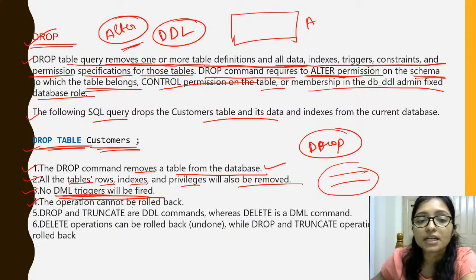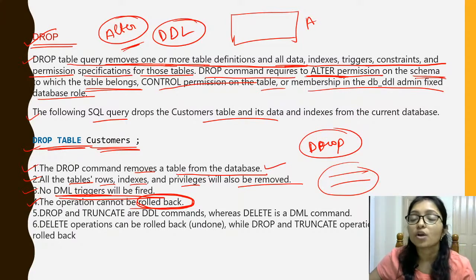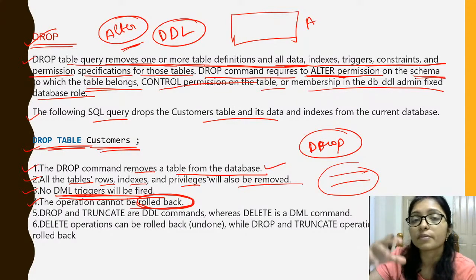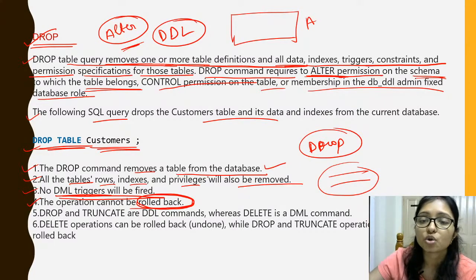And the operation cannot be rolled back. The drop operation cannot be rolled back because it is not maintaining any log. Rollback is possible when we are using a log, when there is a point, then we can do the rollback, but there is no option of rollback because we are removing the total table, right?